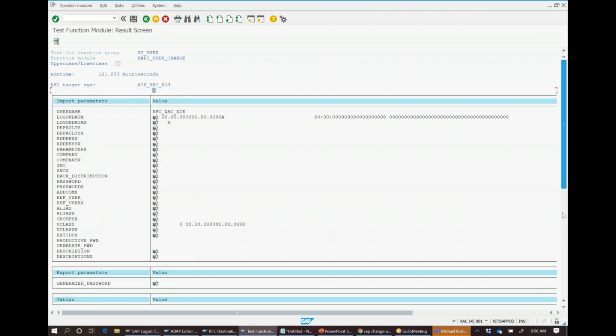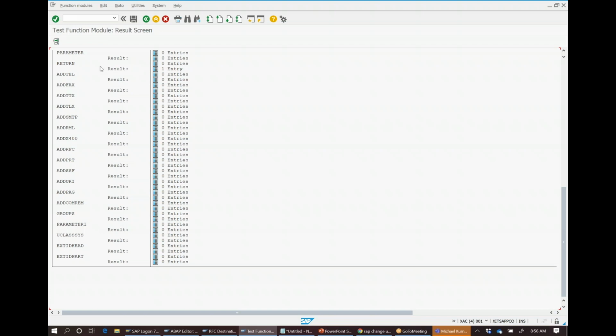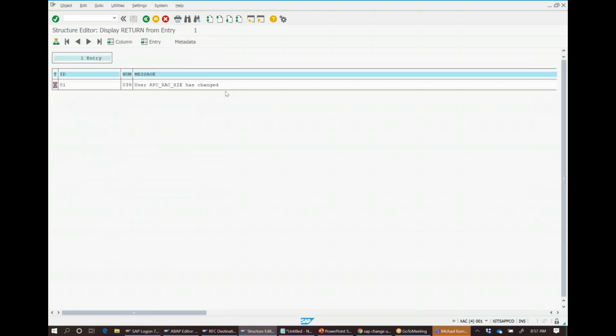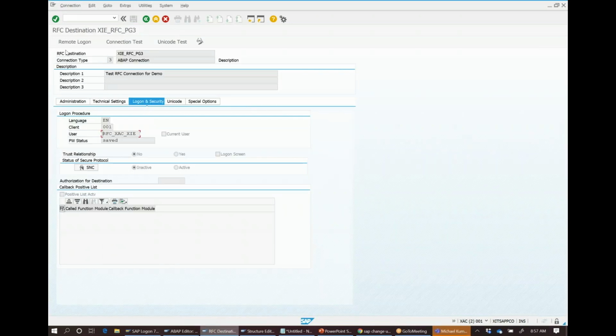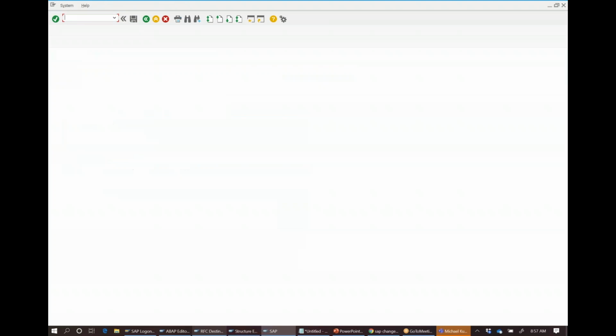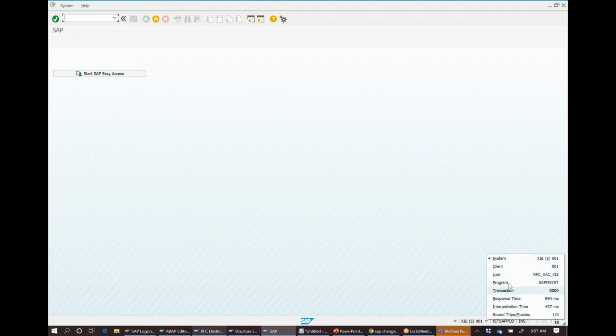Then it executed. And down here, we can now see there's a result, a return, and it says user has changed. Okay, the user changed. Let's go back to my SM59. We remember when I clicked remote logon earlier, it didn't work. So let's click it again, remote logon. And now we can see the GUI pops up. We are now in XIE, and I'm logged on with user RFC_XIE.